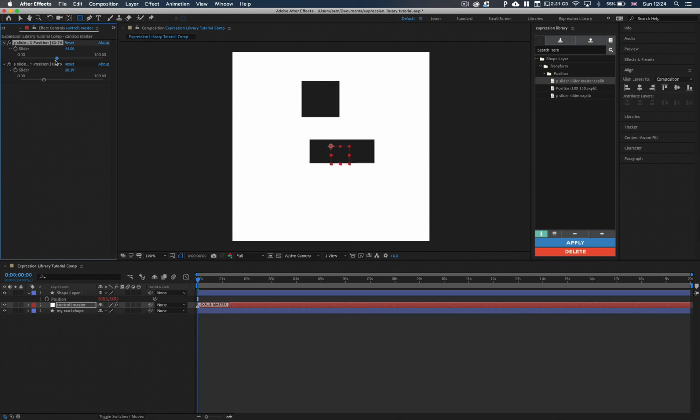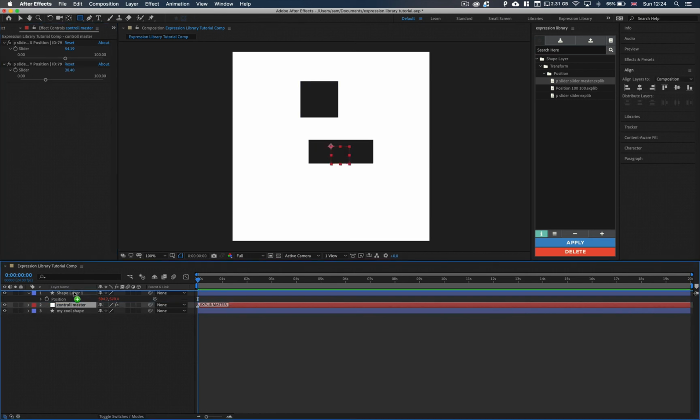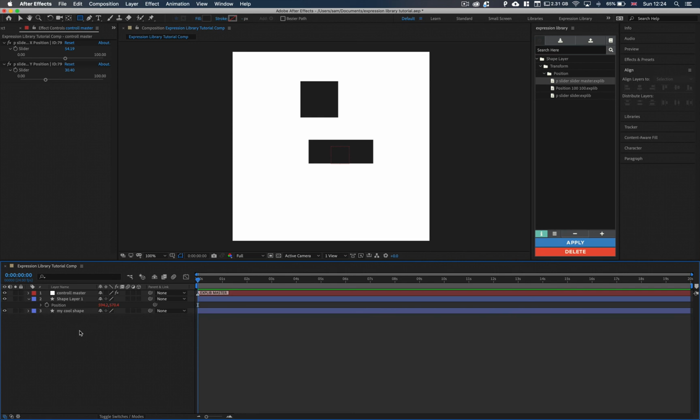So now that I'm moving these, great, it's all working, it's applied, and my control master is always here. So this is a quick way in how you can apply expressions to a layer and connect a master null to your comp to control all of the controls in your expressions.